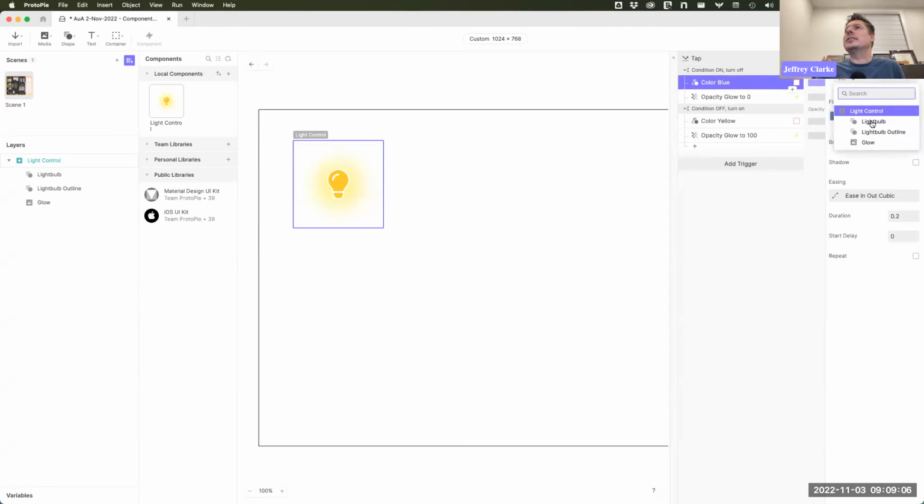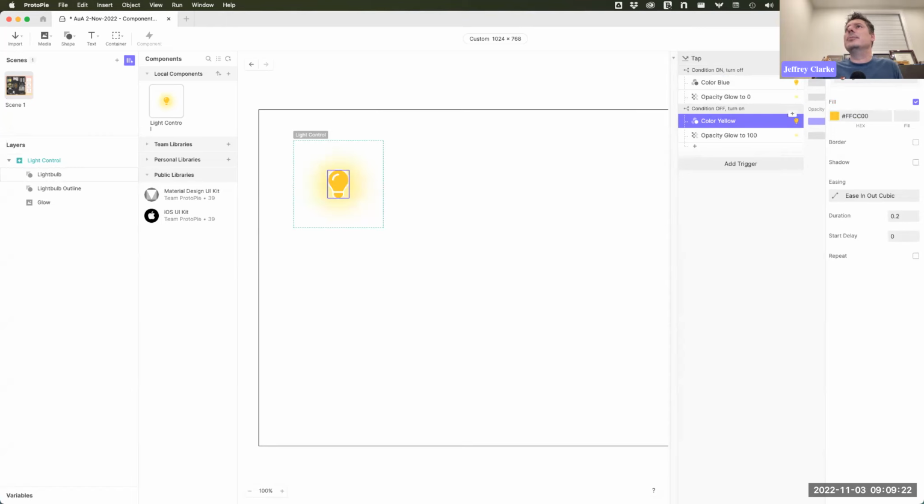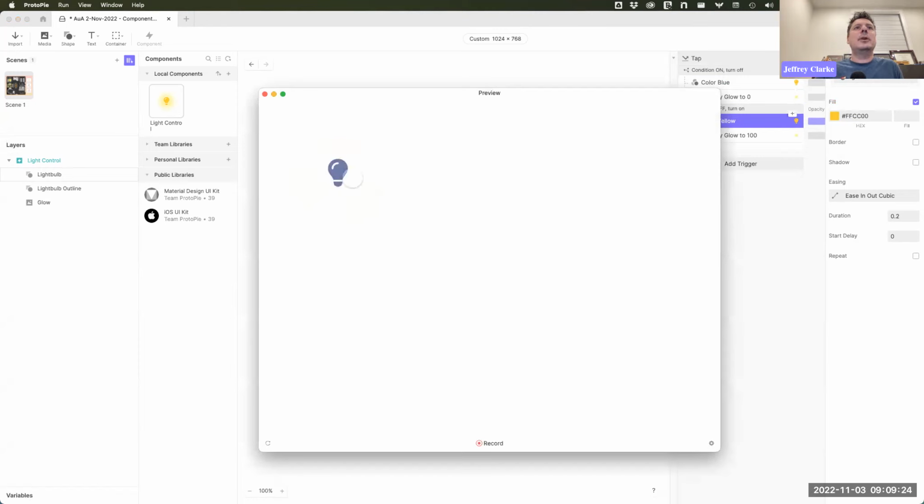Color, I have the wrong layer selected here. Color of the light bulb. Let's just make sure this is color light bulb. And I've got to pick that color again. That's better. Always important to make sure you pick the right layers. So I want to color the light bulb blue and color the light bulb yellow here. There we go. Okay, off and on.